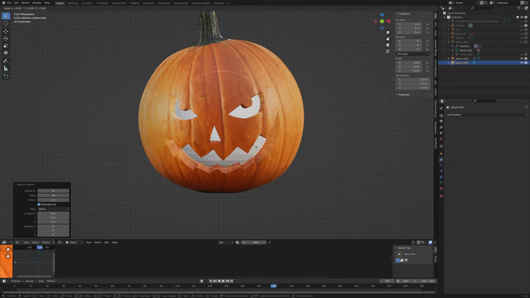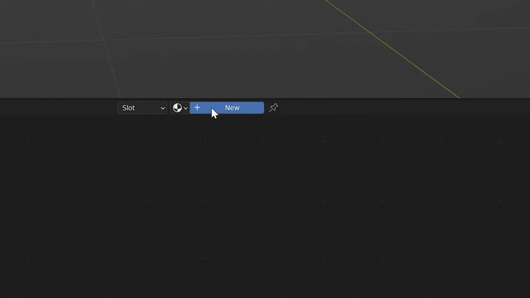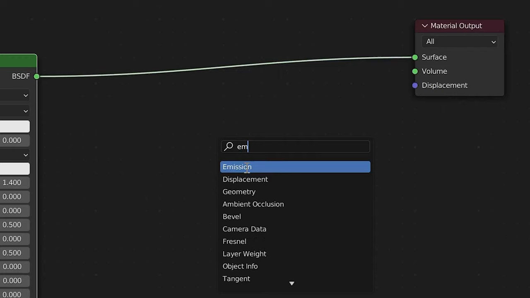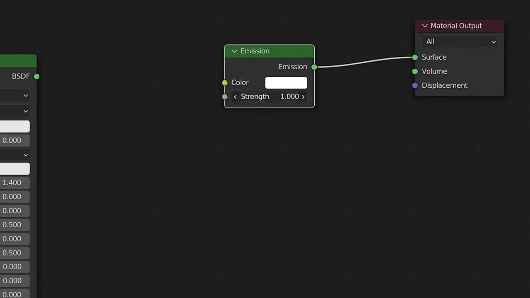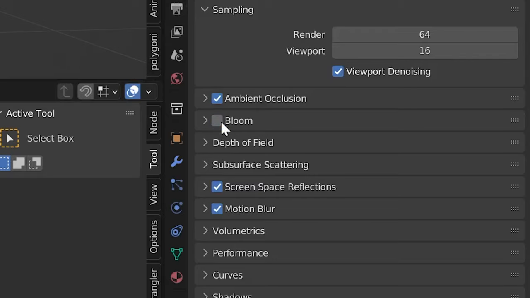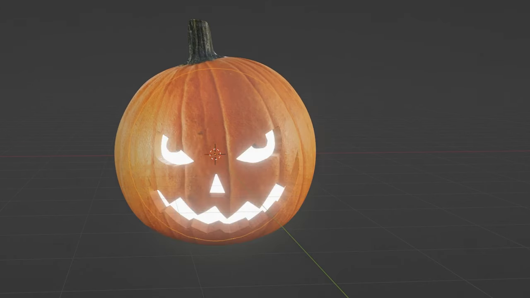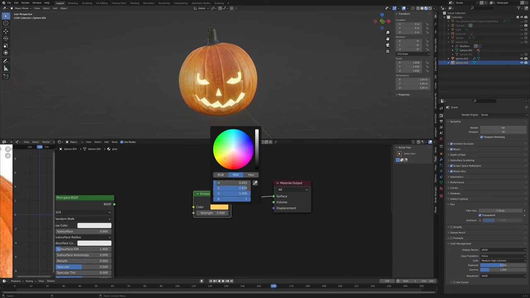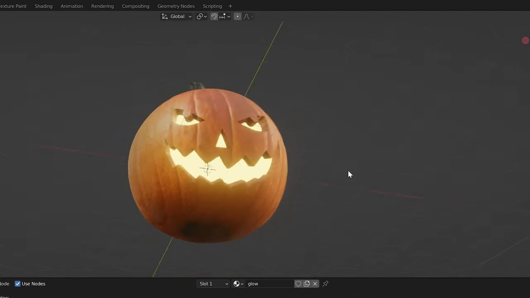Now we're going to add a UV sphere, scale it up, add a new texture, name it something like glow, make it an emission texture, change the strength to something like 5, and then make sure you have bloom enabled if you're in Eevee. There we go. And now you're going to change the color to something yellowy, something orangey, something a little bit like candlelight. And look at that, we got a jack-o'-lantern.